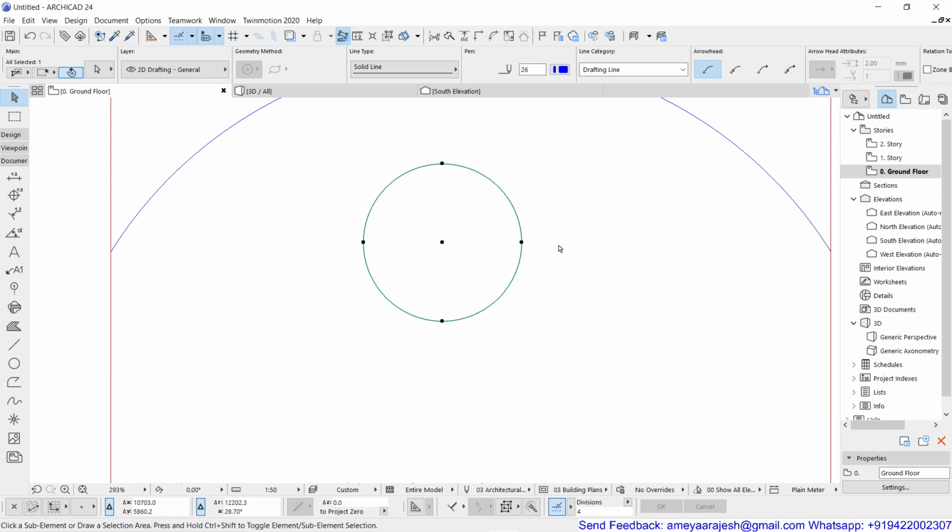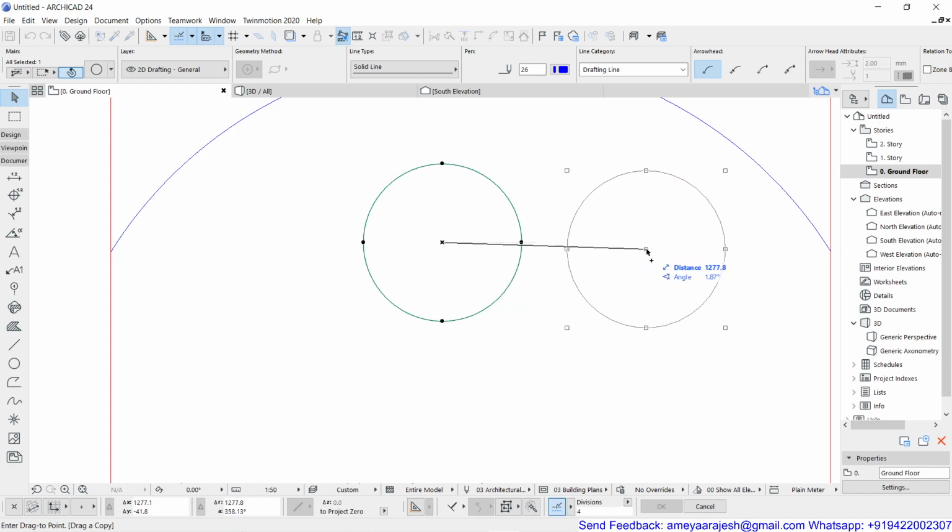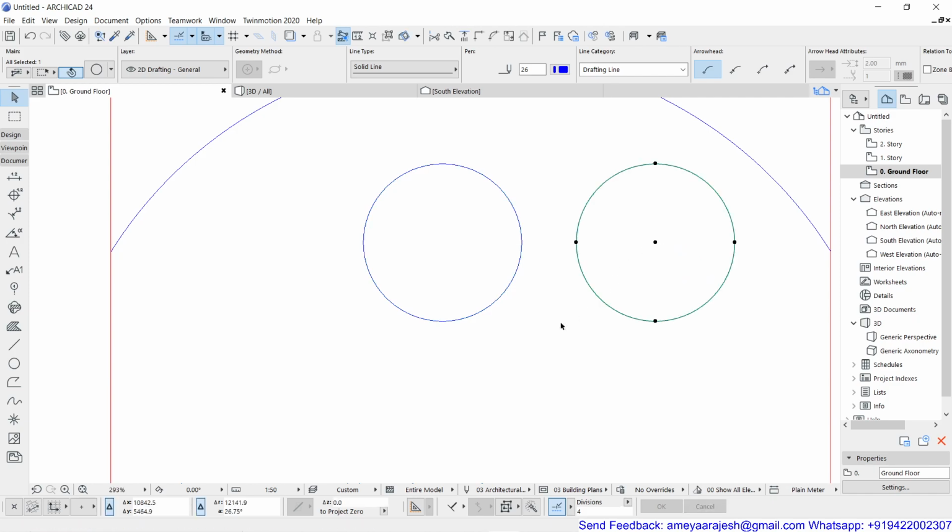So I'll just hit Ctrl Shift D, that is drag a copy, and I'm just going to copy this randomly on the adjoining, empty part of my drawing. Okay, so now this circle is selected by default, so let's continue the editing on this circle itself.